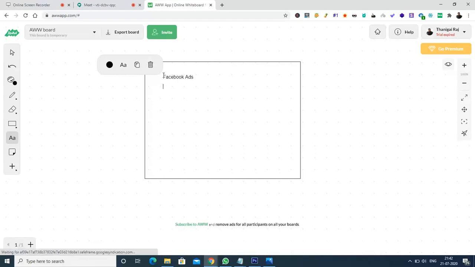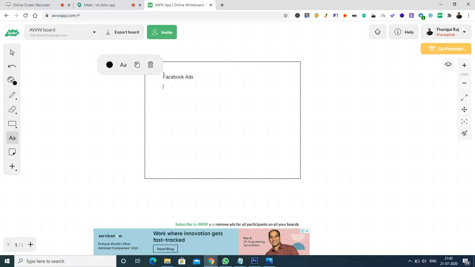And display advertisement is something different. We are showing the advertisement to an audience who are visiting other websites where they have connected Google AdSense, and by which we are reaching the people. So that's a different story.